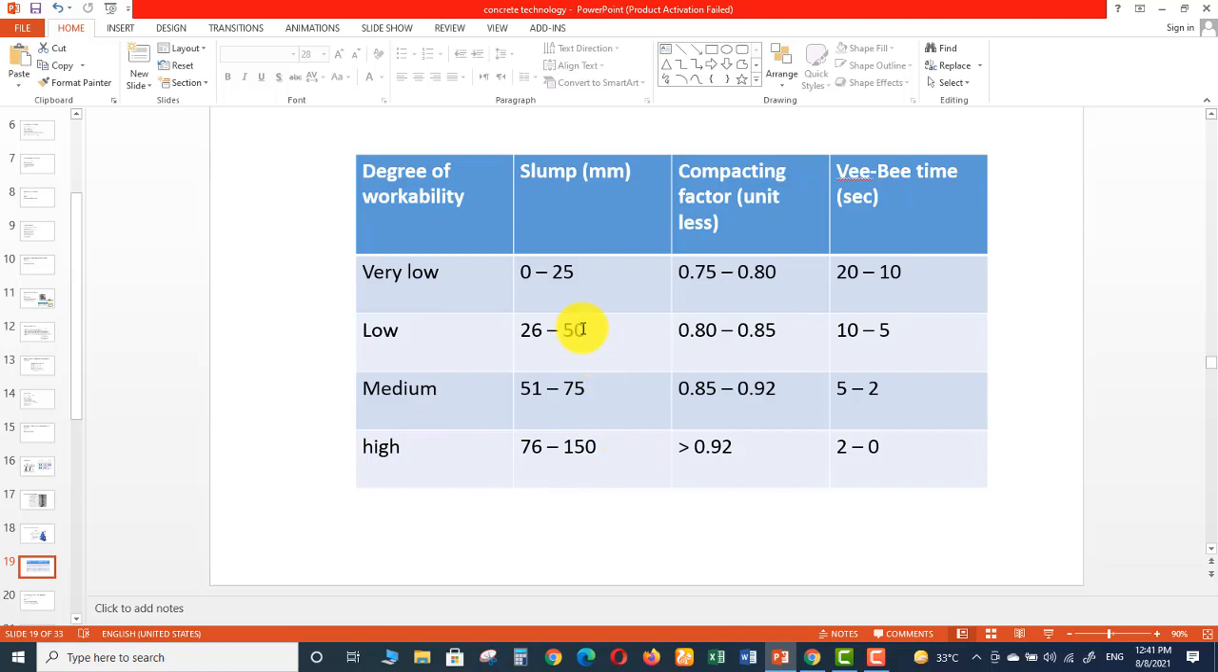So what we noticed here in this table is that from low to high, the slump value is increasing, the compacting factor value is also increasing, but the Vee-bee time, the Vee-bee seconds, is decreasing. So for high workability concrete, the time will be less, and the slump value will be high for high workability. So this is the comparison between the three tests for finding the workability of concrete.